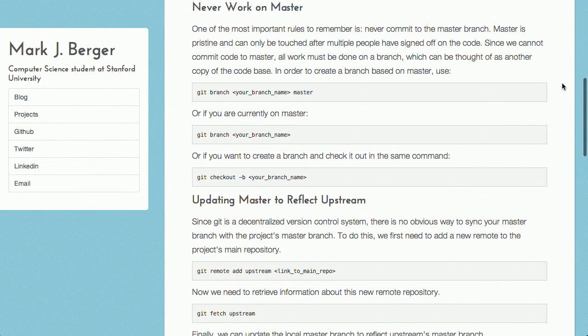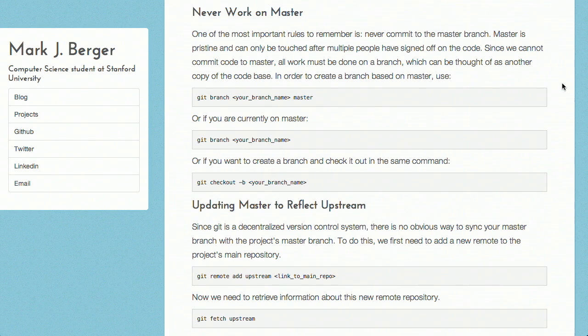So anyway, he goes into how to clone with SSH. He also says to never work on the master branch. Usually the project maintainers are going to be the ones that are committing to the master branch because that's where most of the development is kept. So what you want to do generally is work on your own branch and integrate the upstream changes, which he shows you how to do.